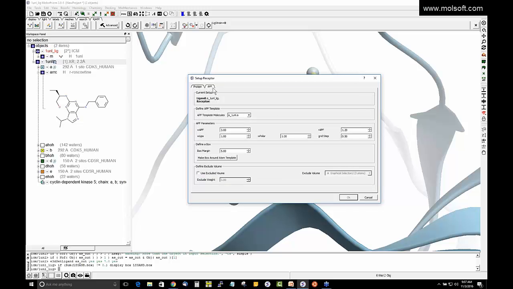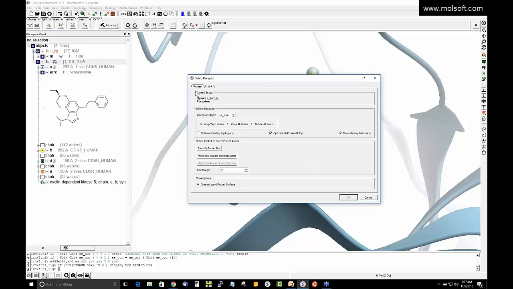APF we covered a couple of weeks ago in the webinar, which stands for atomic property fields. So this is the 3D pharmacophore option. But we're going to start off with the protein. We've got a crystal structure, reasonable resolution, so we can use that for docking and optimizing this ligand.